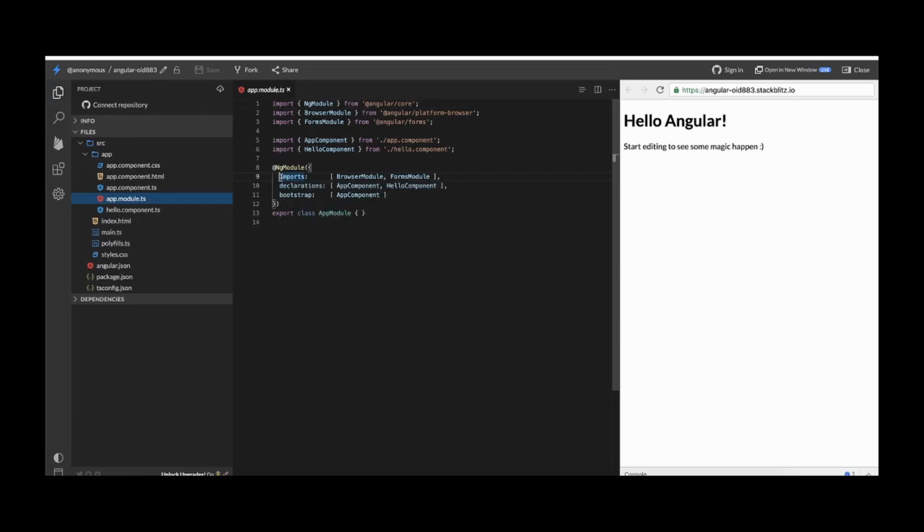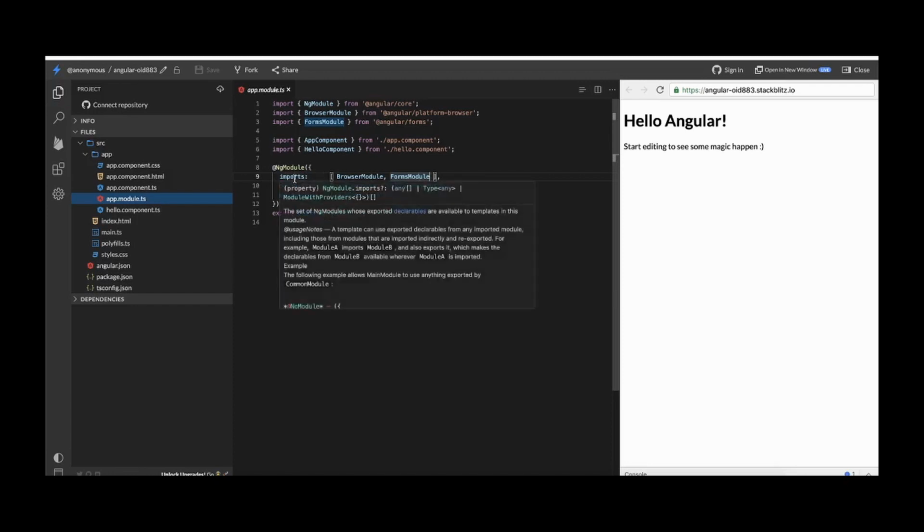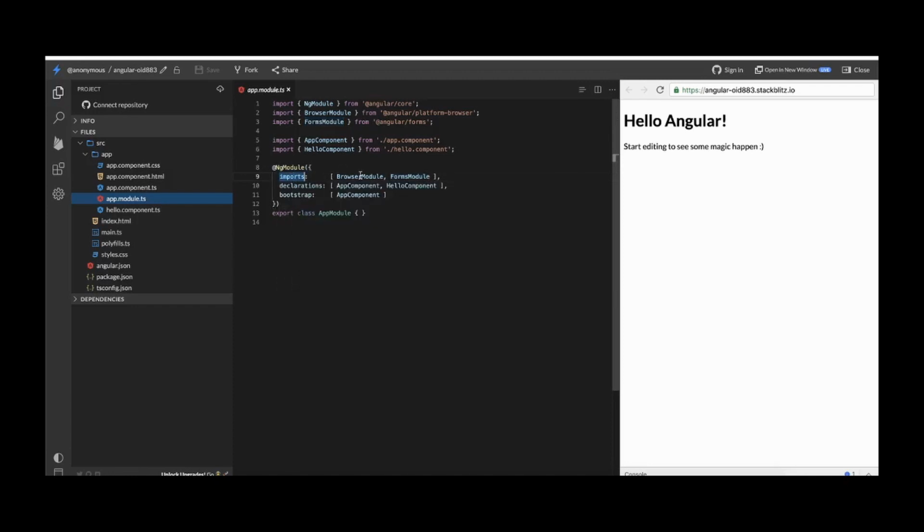We can see there are three arrays here which are called imports, declarations, and bootstrap. Looking at the first one, what does import do? You can see we have imported a few modules like FormsModule and BrowserModule. These come out of the box from Angular. This imports these modules, along with which we can access all the features of these modules using the imports array.